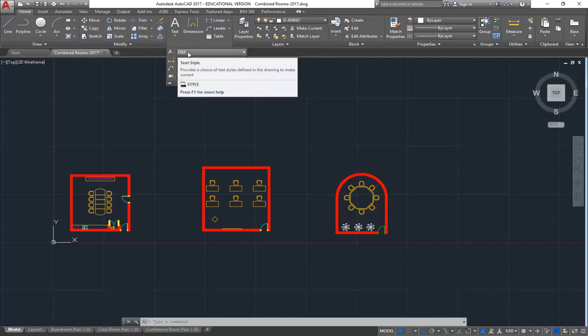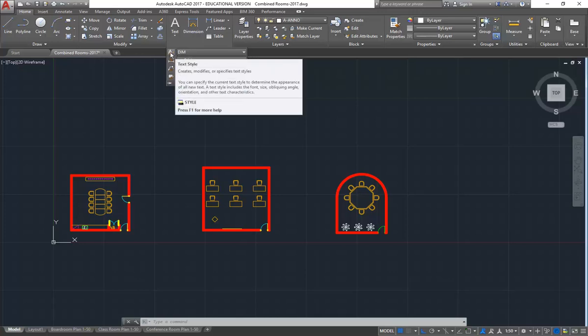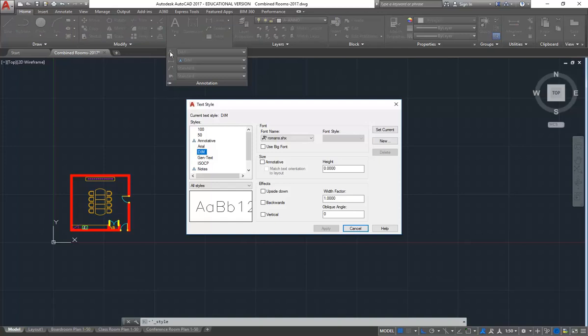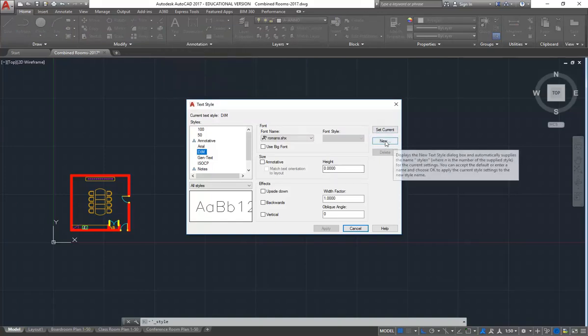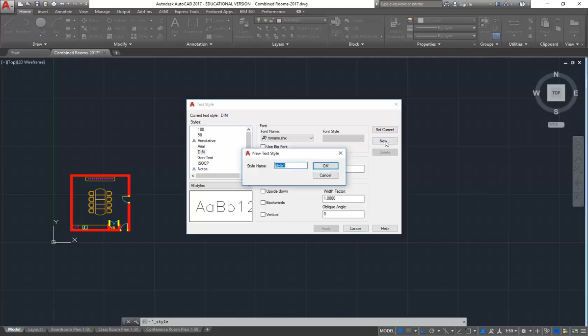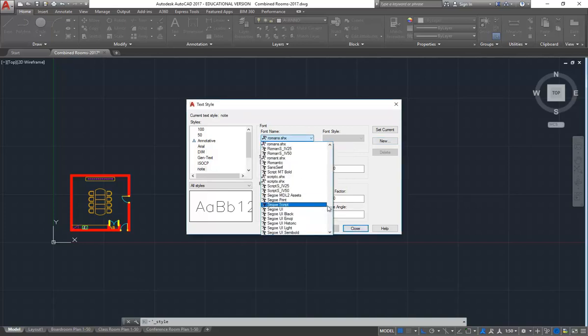So it says dim, that's the name of the text style that I made last, but I'm going to click on the button next to that, and that'll let me make a new text style. So again, clicking on that button to start with, to bring up text styles, and without changing anything, I'm just going to click the new button, and we'll call this Note. And then I'm going to choose my font.